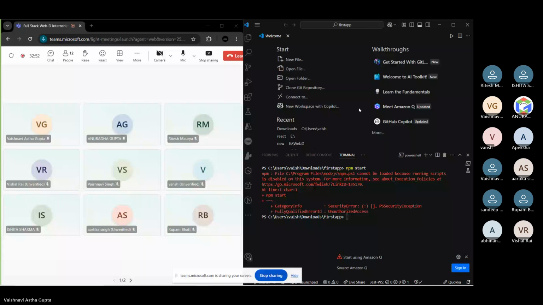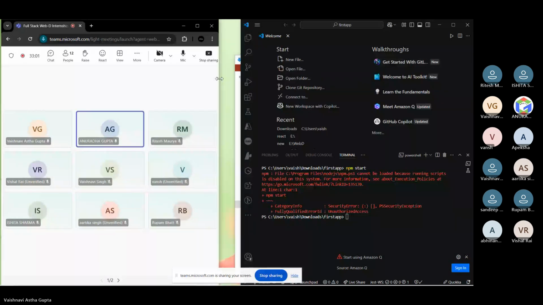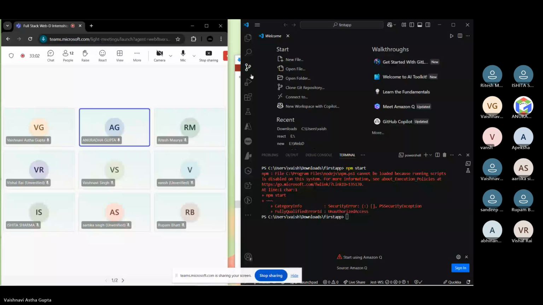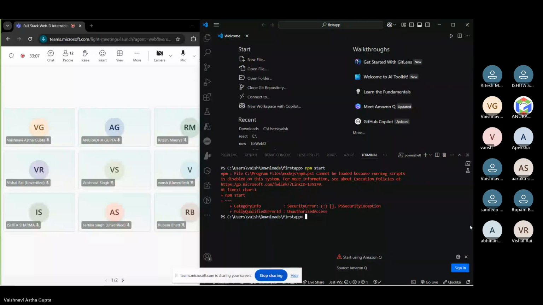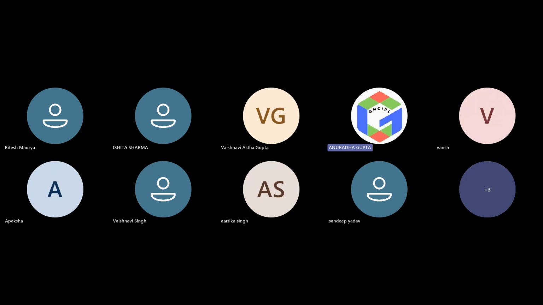Is it visible? Not yet, it is loading actually. Do one thing, take a screenshot of the error and put it here in the chat. Okay, sir. Actually, some Windows update is going on in my system, so it is a little bit slow.